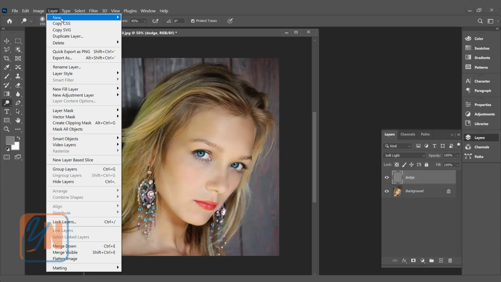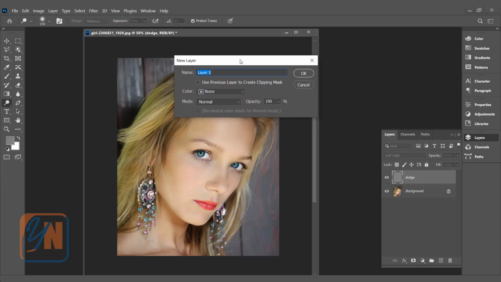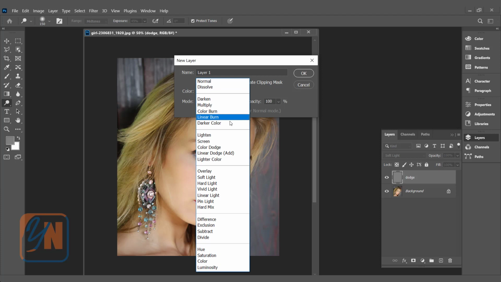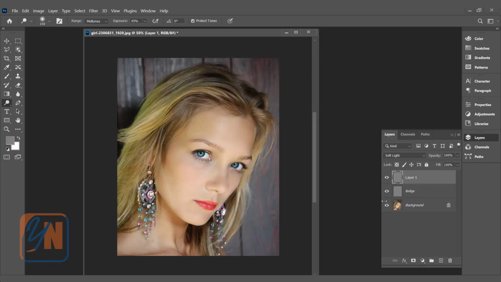We can also create new layer from the menu. Click on layer, new, and this is the shortcut I use, Shift Control N. If I click here, same way new layer dialog box opens. The color mode we will change to soft light. Fill with soft light, 50% gray, and click OK. Another layer is added and I can change the name to burn. So in these two layers we will use dodge and burn tool.